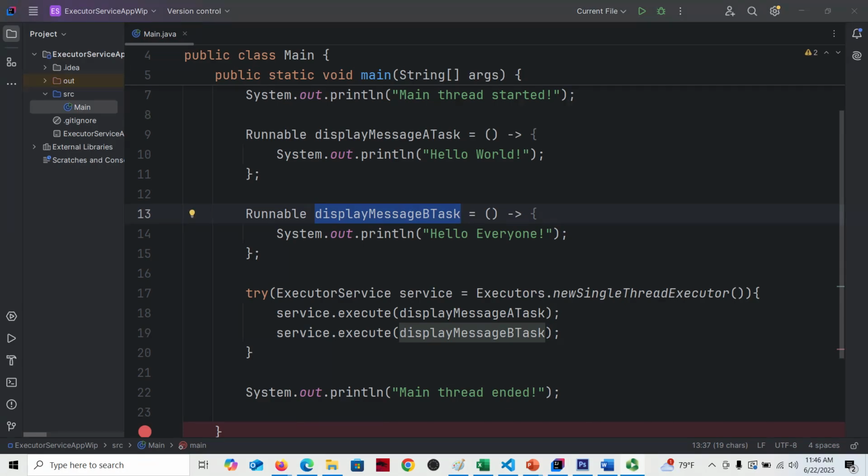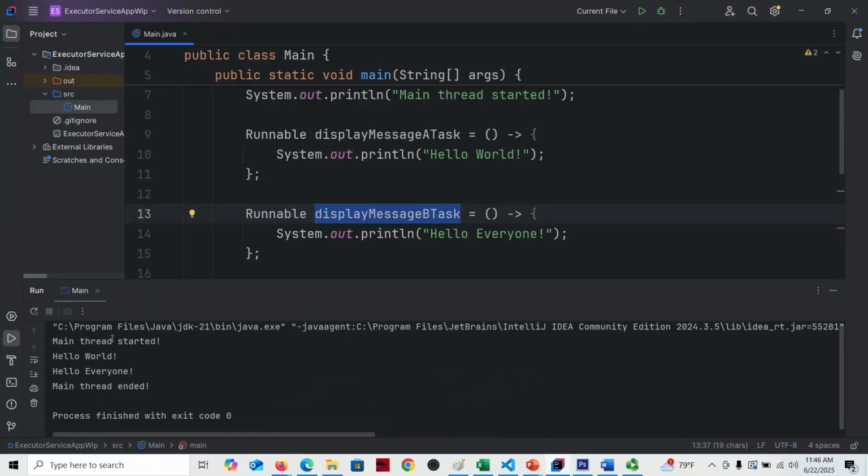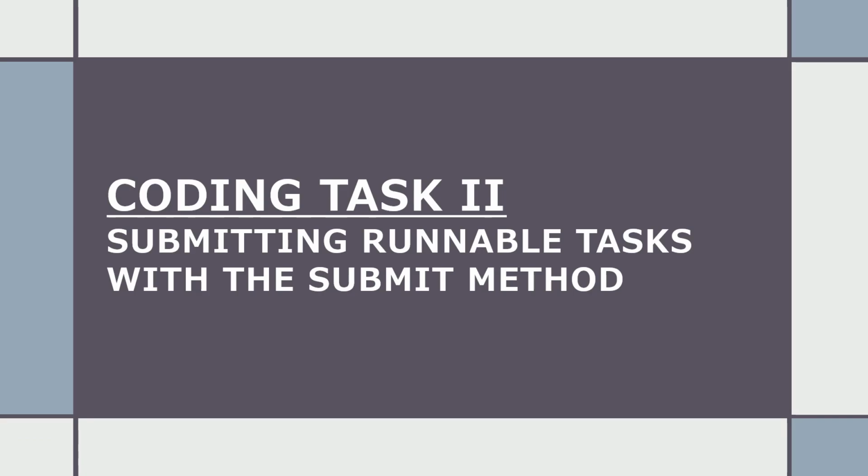So let's run the application. You should see messages from the main thread and messages from the executor service thread. In the next coding task, I'll show you how to submit a runnable task with the executor service's submit method.